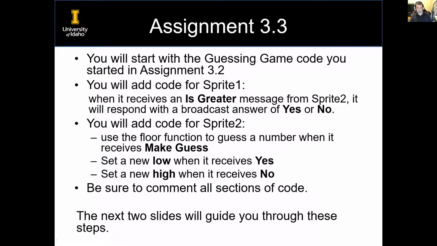Okay. So just like last time, I'm probably going to go through most of what you're going to need to do in order to get through this. So we're going to add code for sprite 1. When it receives is it greater than, it's going to respond with a yes or no. For sprite 2, we're going to make a floor function to guess a number, and then it's going to set a new low whenever we get yes. We're going to set a new high when we get no, and this one you get to do on your own. You get to comment on all your sections of code. You have to pay attention, or at least rewind this and go see what we're doing here.